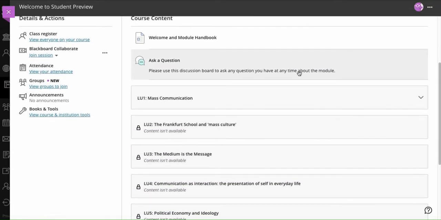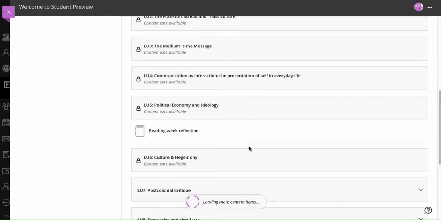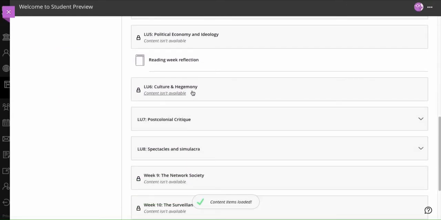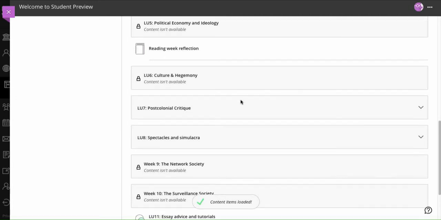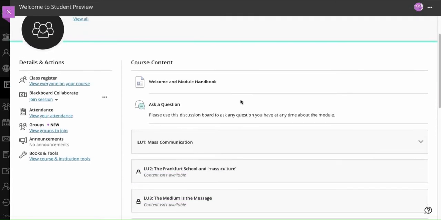First thing to note is because I've got things on adaptive release, my entire program for this module is actually visible to students if not available. And I think this is a really nice way of showing students what's coming up and to give them an idea of the structure of that module.